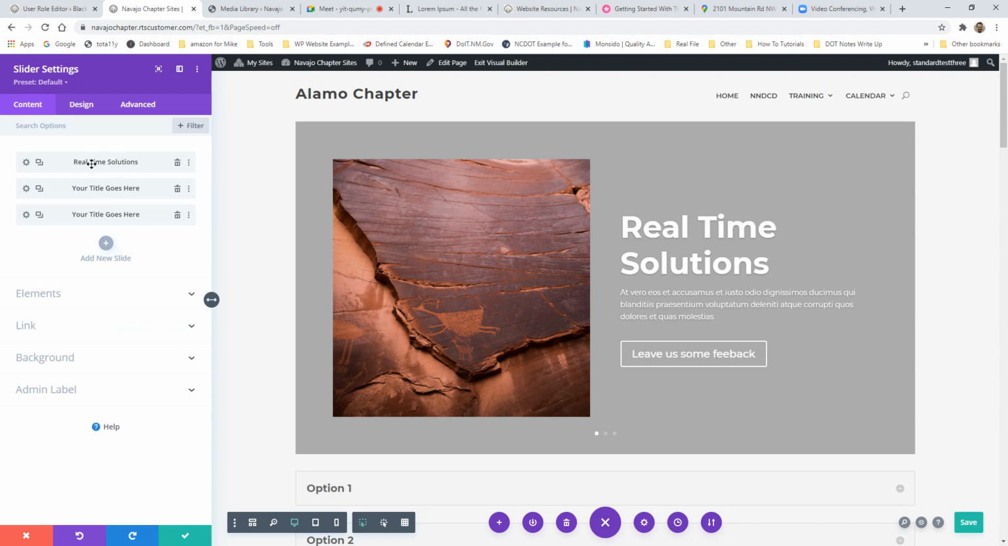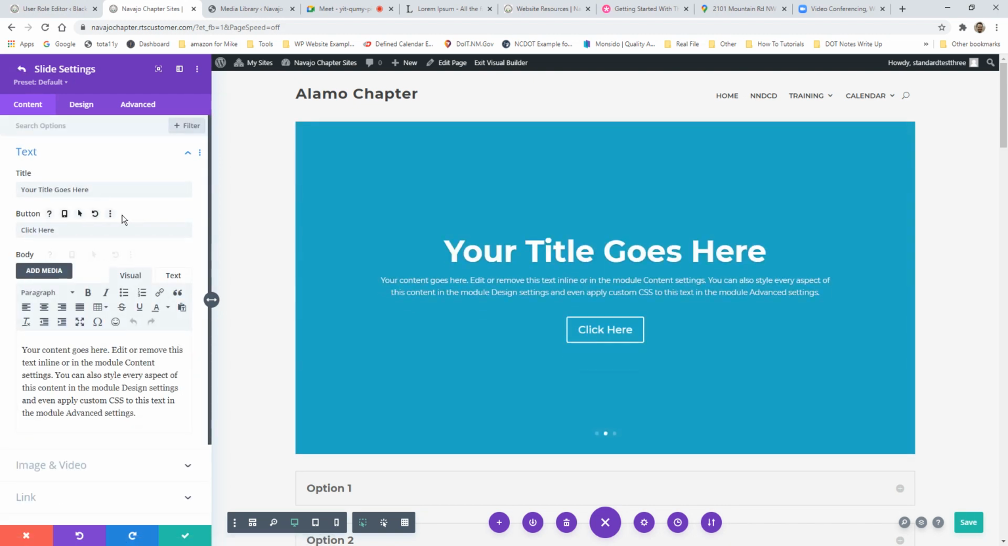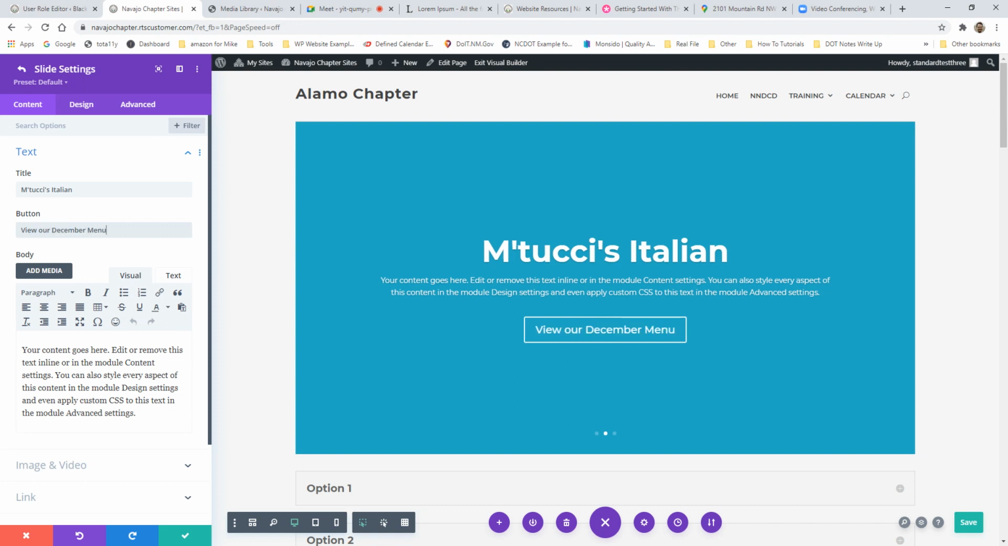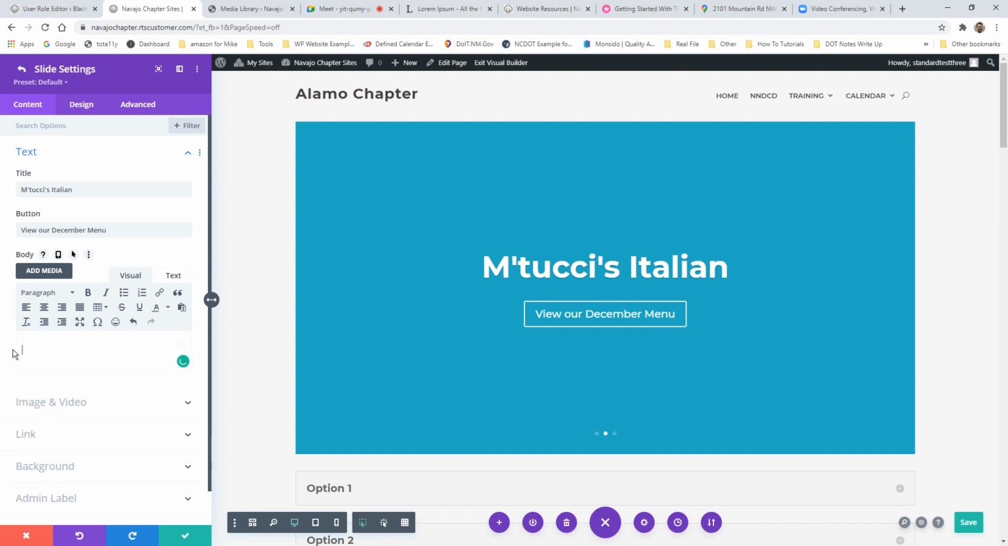So you can see here we have our first slide, real-time solutions. Now let's add our second slide. On this one, I'm going to add this. This was a restaurant that I used to work at years ago. It's called Matucci's Italian. And we'll say, view our December menu. Maybe I don't even want any text on this. I just want it to say Matucci's Italian, view our December menu.